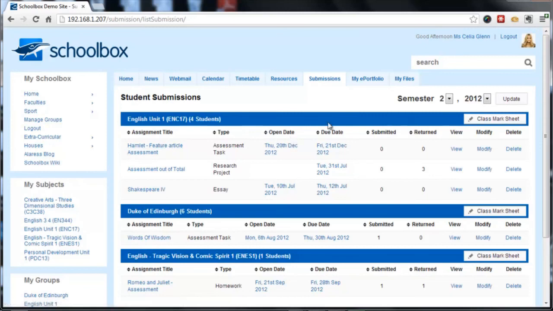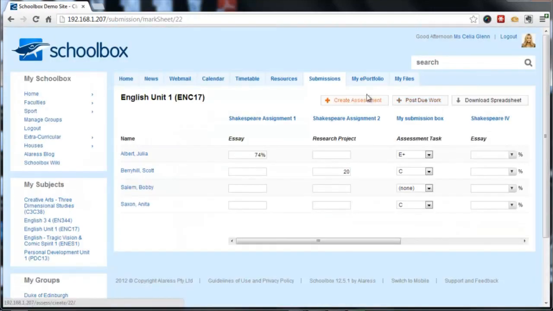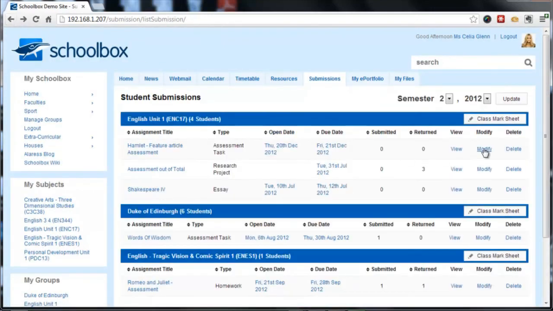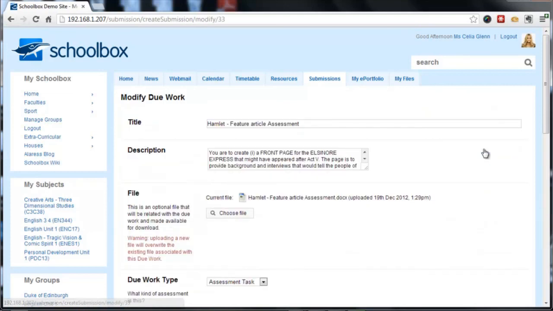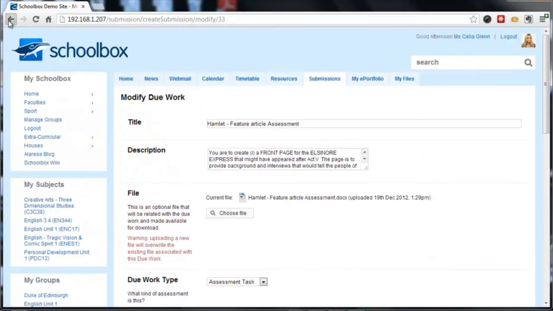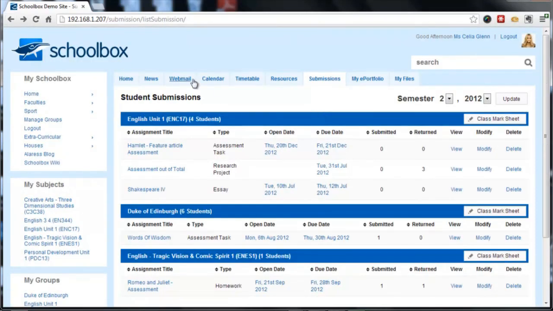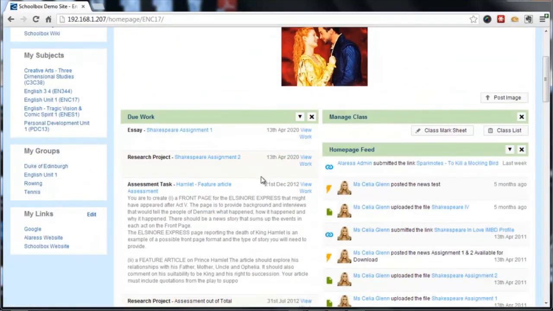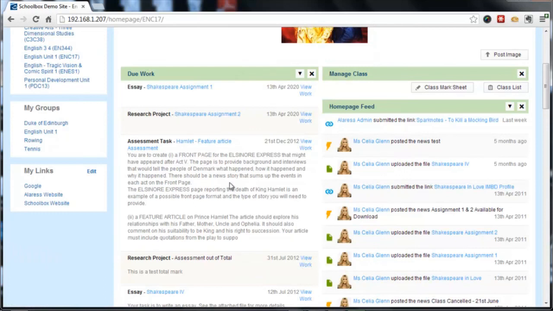You can also add due work from the class marksheet page here by clicking on Post Due Work. Optionally, if you need to modify that due work item, you can click the Modify button and update those details from this Modify page. Finally, we'll just go back to our class homepage, and we can now see the due work item has appeared for everyone to see.